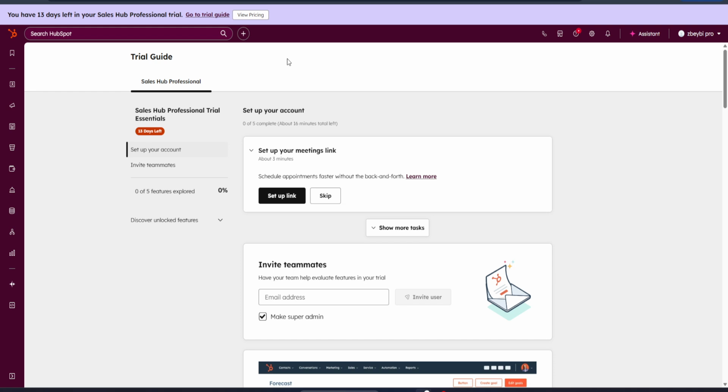First, let's get started by navigating to HubSpot. Open your preferred web browser and enter the HubSpot URL. Sign into your account if you haven't already. Once you're on the dashboard, you'll have access to all the features HubSpot has to offer.